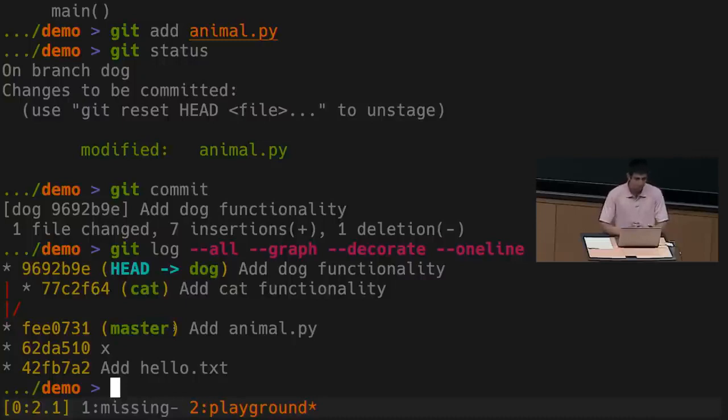So this is great. I can do development in parallel on different features, but this is only really useful if I can eventually combine those things back into my original line of development to have both features in a single version of my source code. So the command that's used to do that is git merge. Like git branch and git merge can kind of be thought of as opposites.